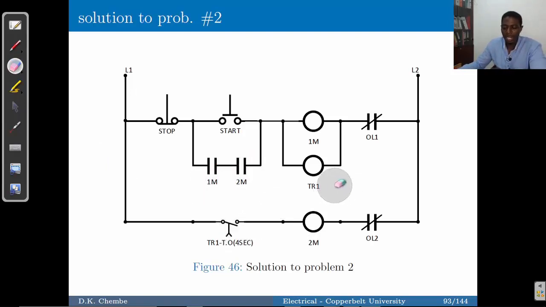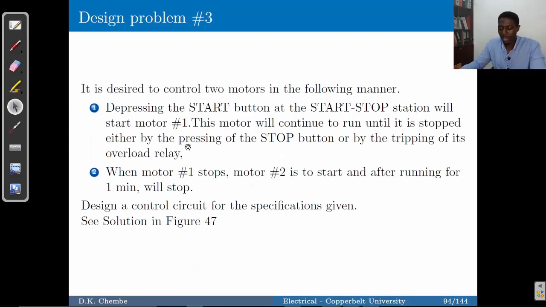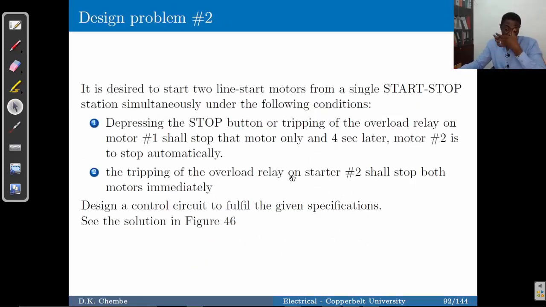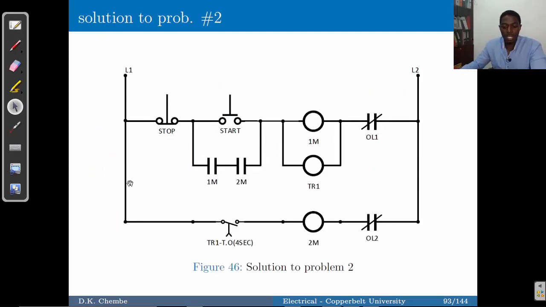So if we look at the other conditions, tripping of the overload relay number 2 shall stop both motors immediately. So when we come to this, if this relay trips, if this relay stops to operate, then motor number 2 will de-energize, opening this contactor and this contact, and motor number 1 will also get de-energized. So this circuit design fulfills the design objectives that were set.